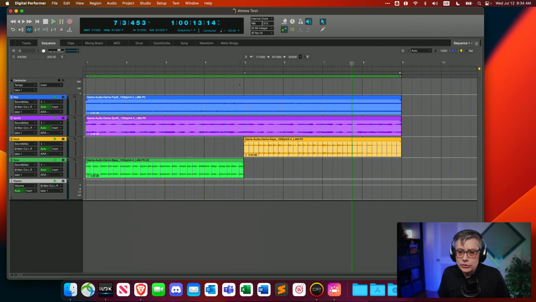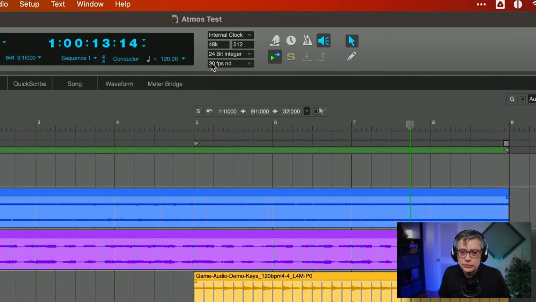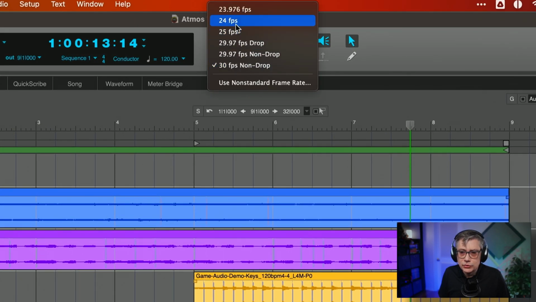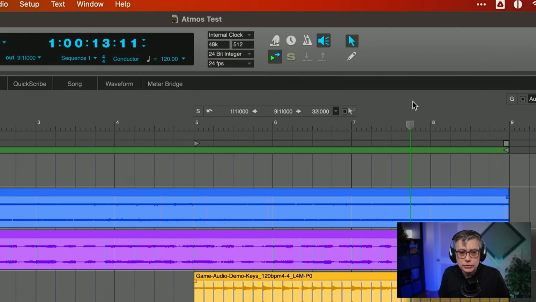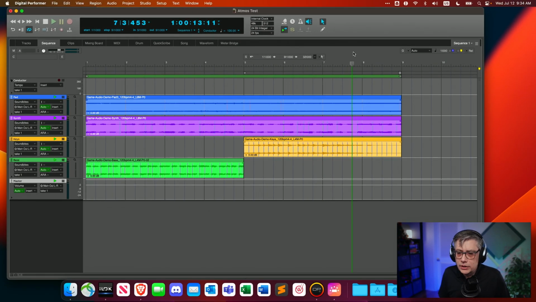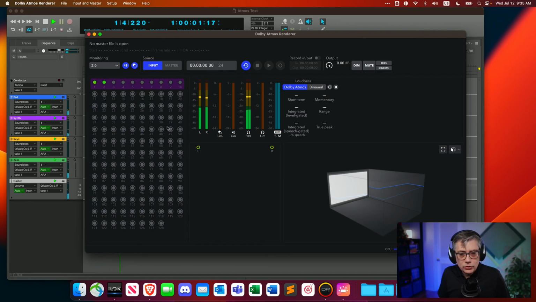One final thing that we're going to do: we took note that the Dolby Atmos Renderer expects a frame rate of 24 frames per second. Digital Performer is currently set to 30 frames per second, so let's switch that over to 24 frames per second in order to make sure that everything is running the way it's supposed to run. And once we have done that, we should already hear audio through the Dolby Atmos Renderer. So let me just play the audio again. So now essentially it's running through the Dolby Atmos Renderer, through the two outputs, into the bed of the Dolby Atmos setup, really.